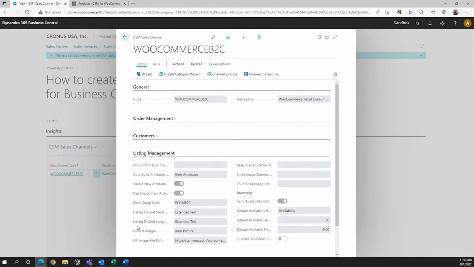Notice that we also have listing default short description and listing default long description set to come from the item extended text, and default images set to come from the item picture.